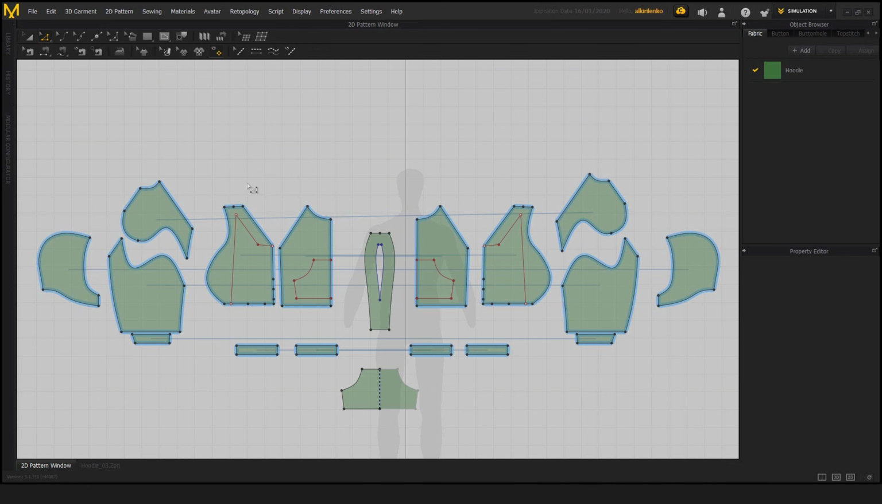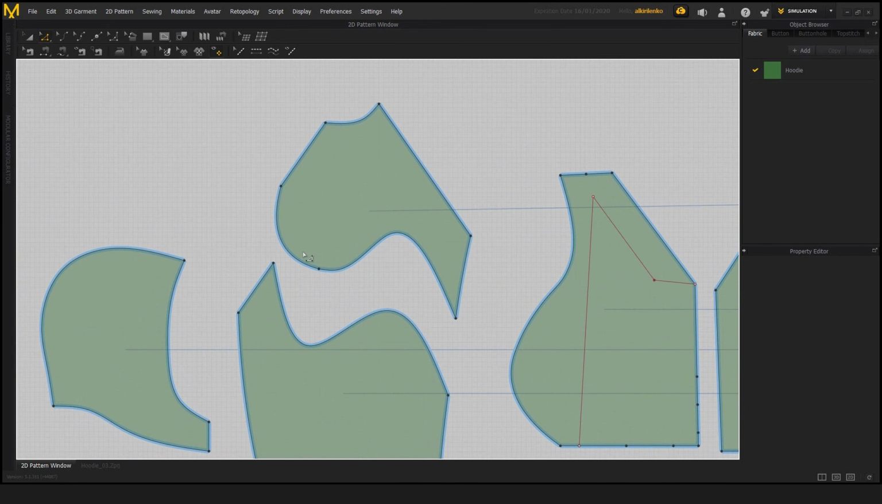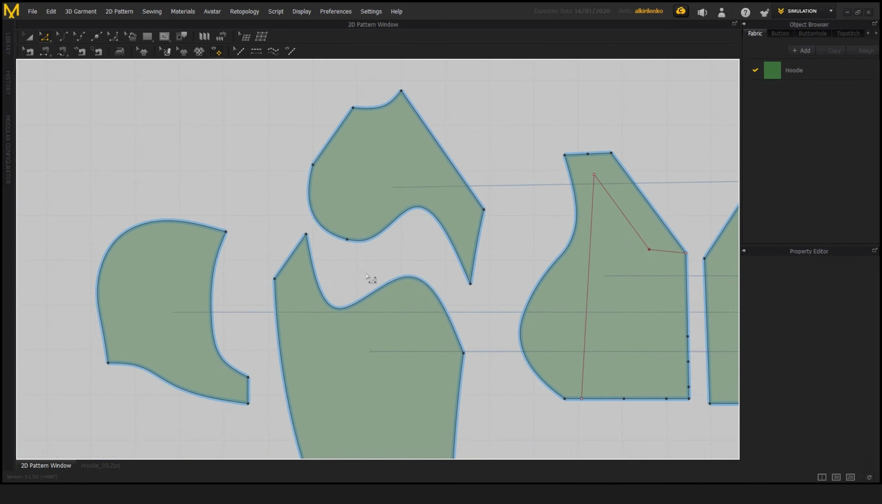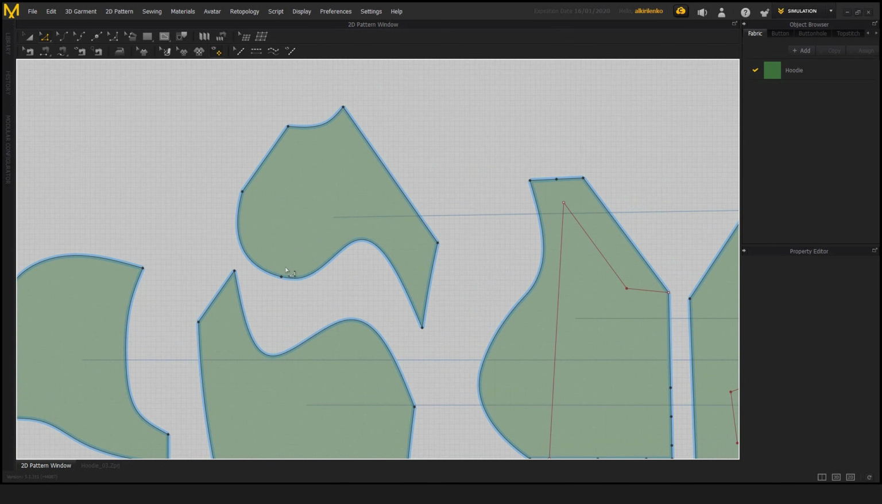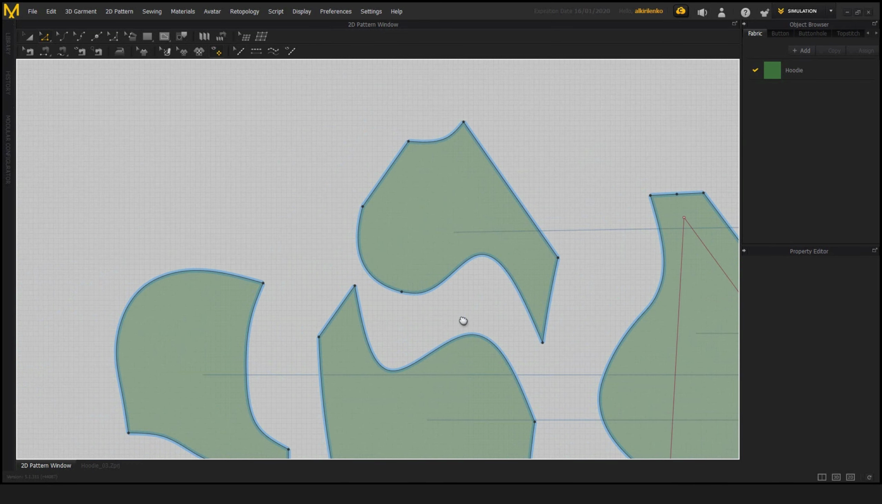There are different types of points inside of Marvelous Designer. The first one is the segment points. Those are the ones we use to create the garments or to physically split them. And they are in this dark color.